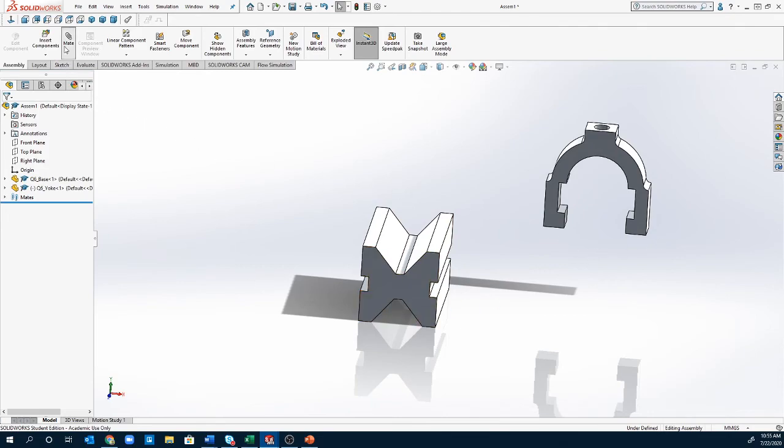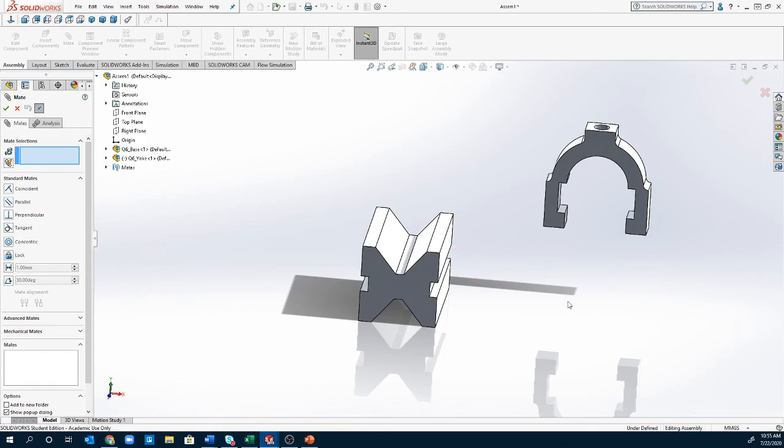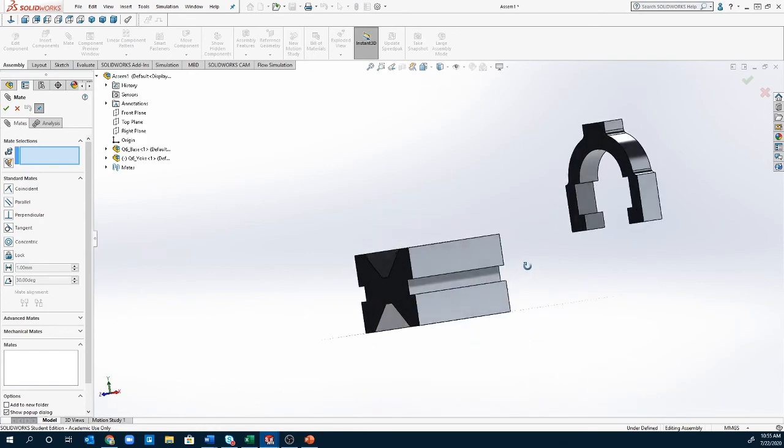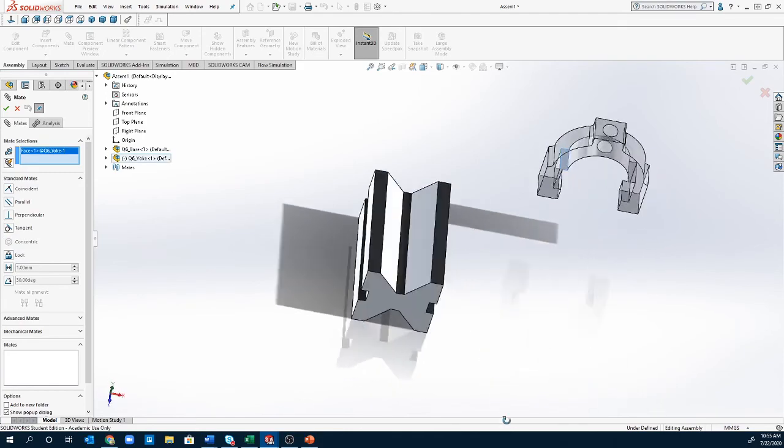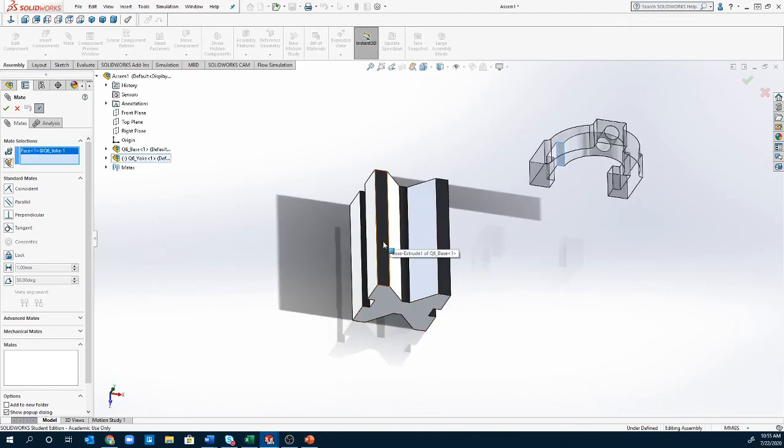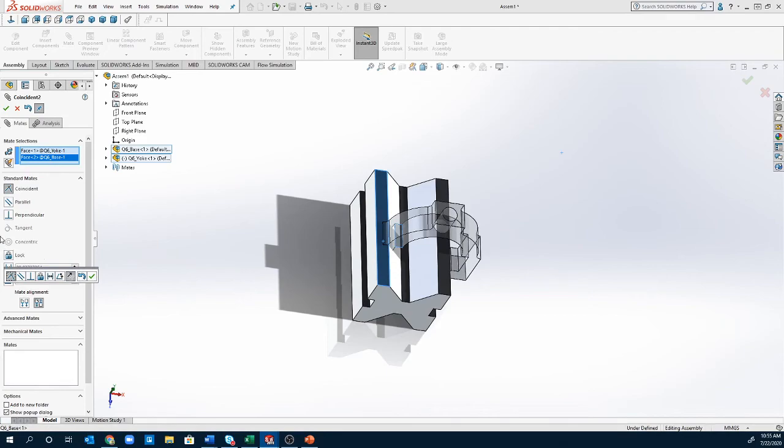So I'm going to click Mate. And now the first thing I notice is that this top up here should be on this top right here. So we're just going to click those two, and it will automatically choose the mate that it thinks is best for what you're doing. In this case, it's saying it's a coincident mate.